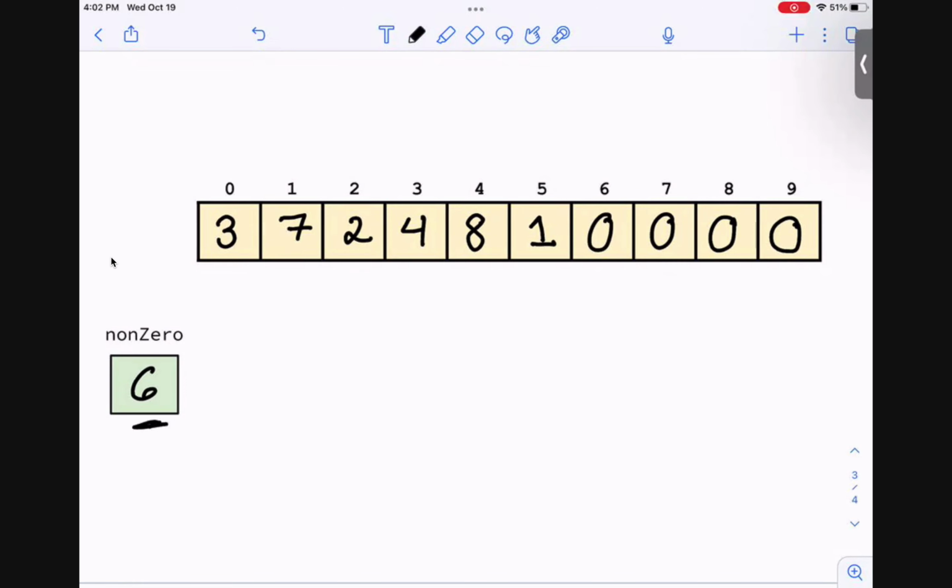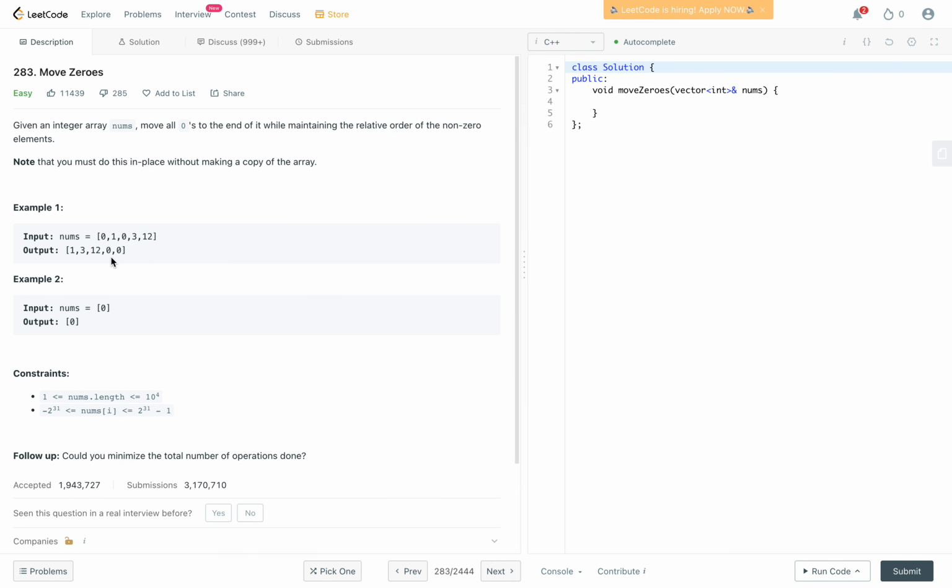So let's now take a look at how we would code this up. I'll be coding this up in C++. So let's take a look at what we need to do. Here we're given our vector of integers, nums, and we just want to implement the same approach we did in the example. So first thing we'll do is declare our non-zero counter, and we'll initialize it to 0. Then we just want to traverse the array, just as we did before. So we can traverse starting at index 0, less than nums.size.